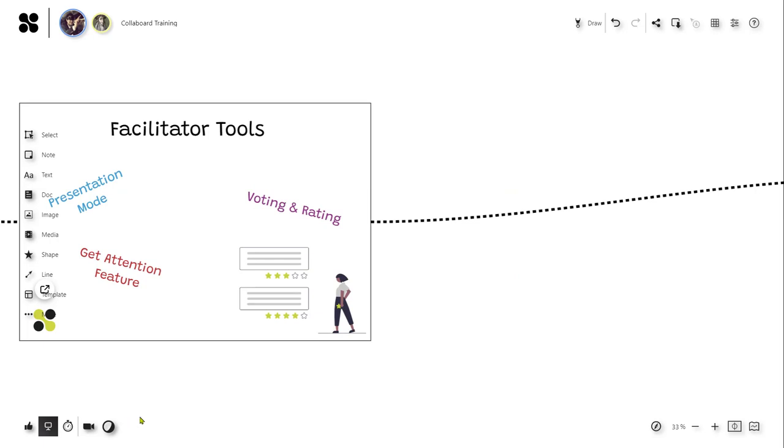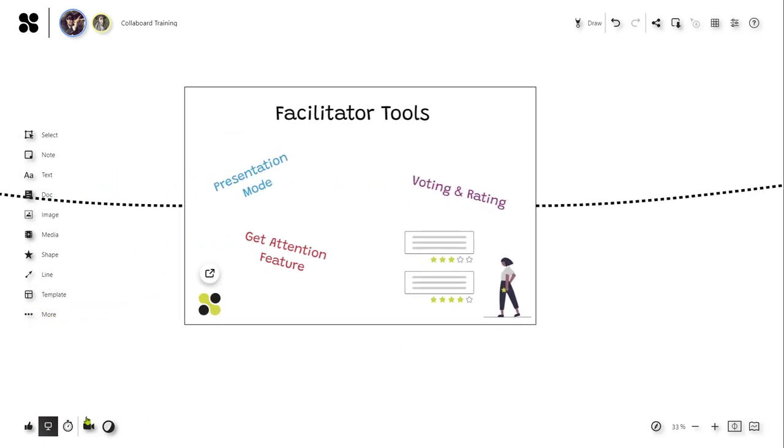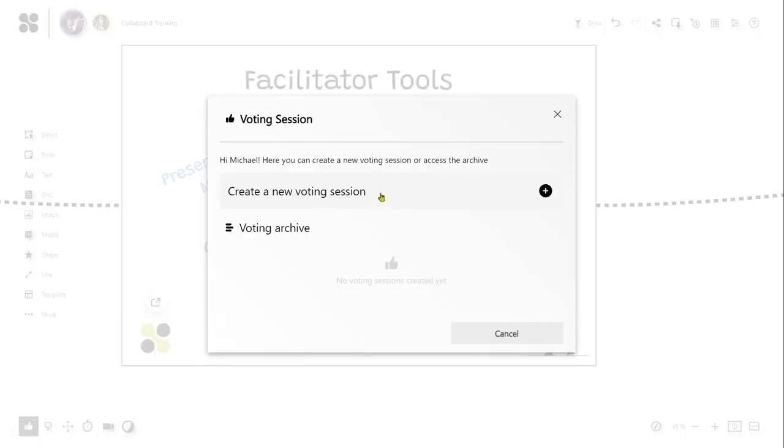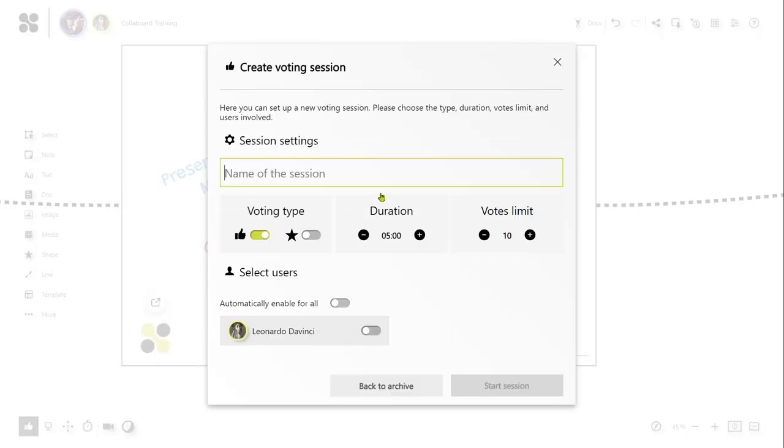Now let's make this window big again. Let's stop here the presentation mode. And the additional facilitator features are the timer, for example, or there is also a voting and a rating feature in Collaboard. So if you use the voting, you can decide how many votes people shall have, and they can apply their votes to all the elements on the board that are not locked. That's one way. And the other way is to rate things.